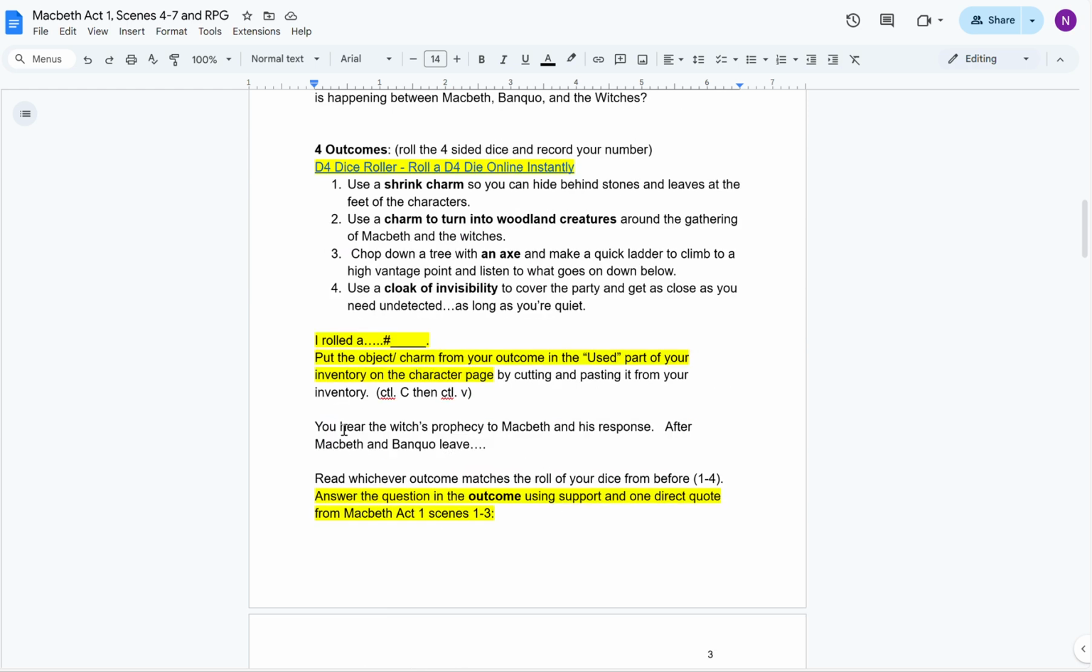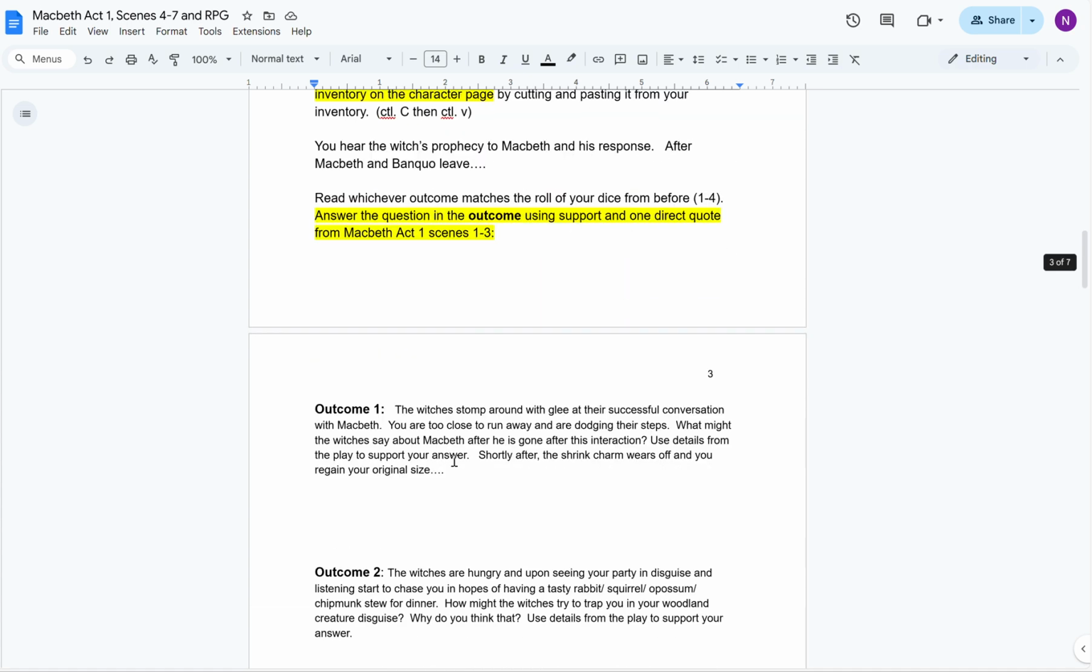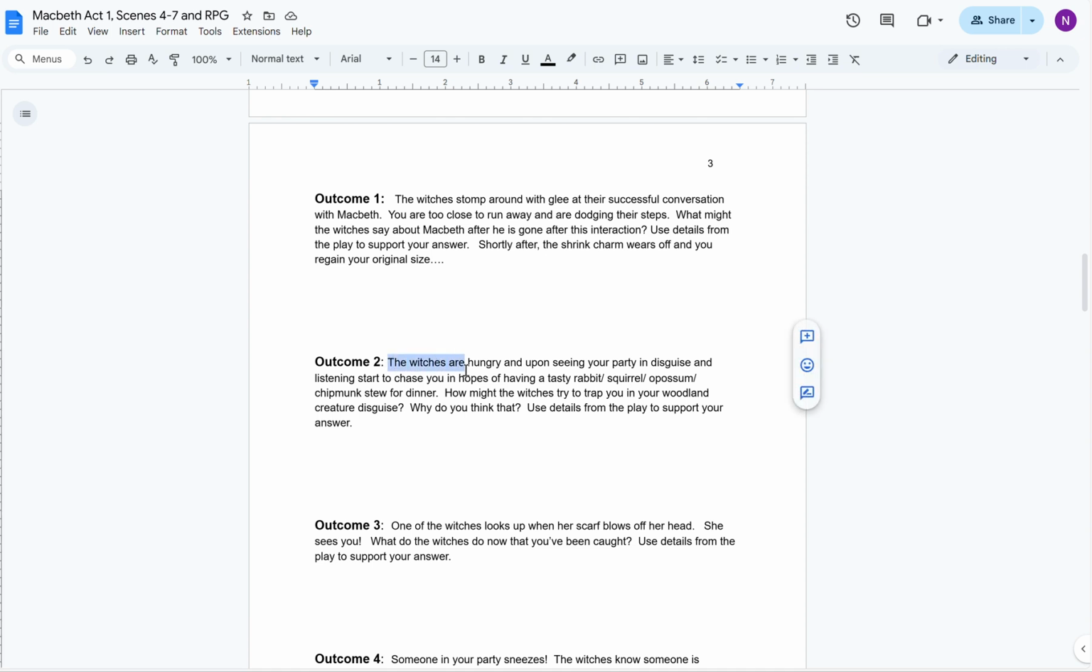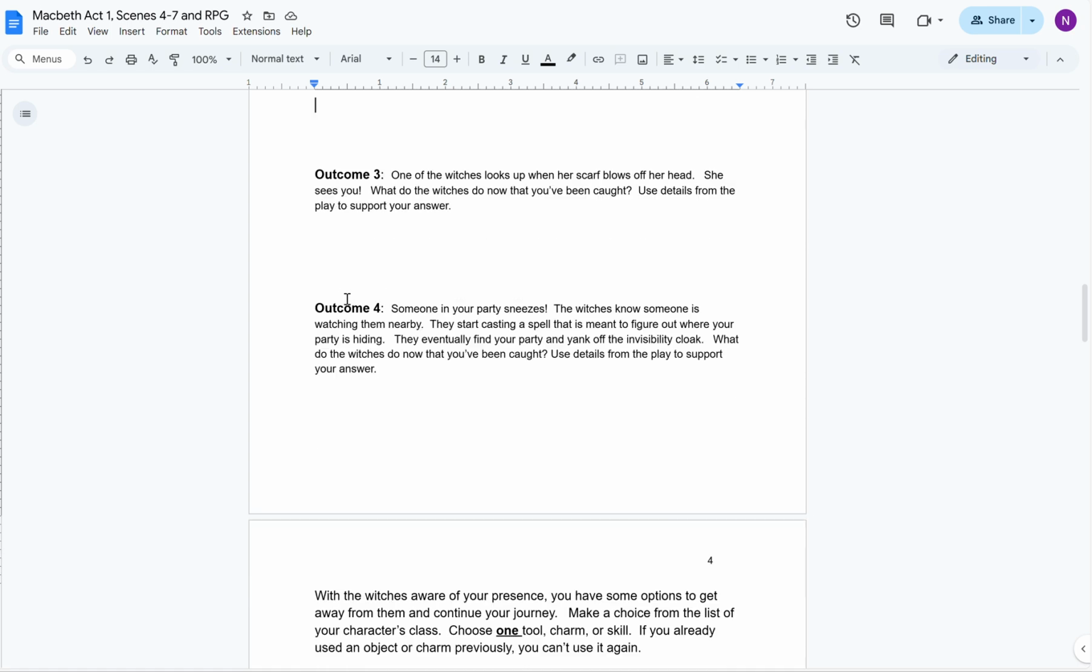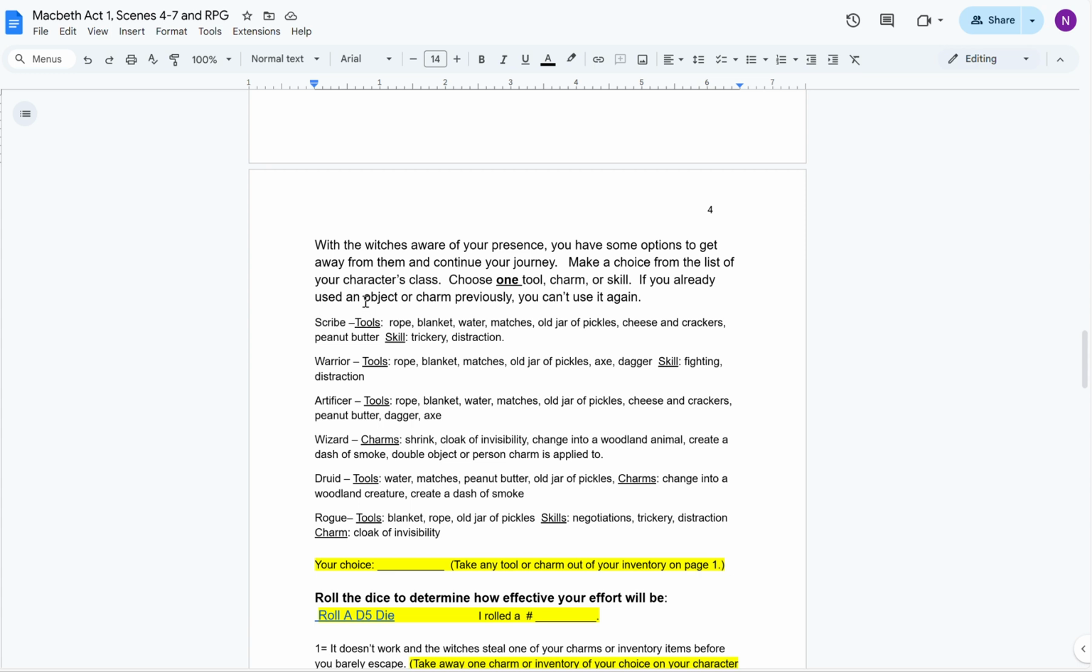After that, I look and see what happens, because since I rolled a 2, I need to know what's happening here. So I would read the scenario and answer the question for outcome 2. Make sure again that you have some support from the text to help you. The question is, how might the witches try to trap you in your woodland creature disguise, and why do you think that? So put your answer here based on what you know in the story of Macbeth. Once you complete that, you would move on.